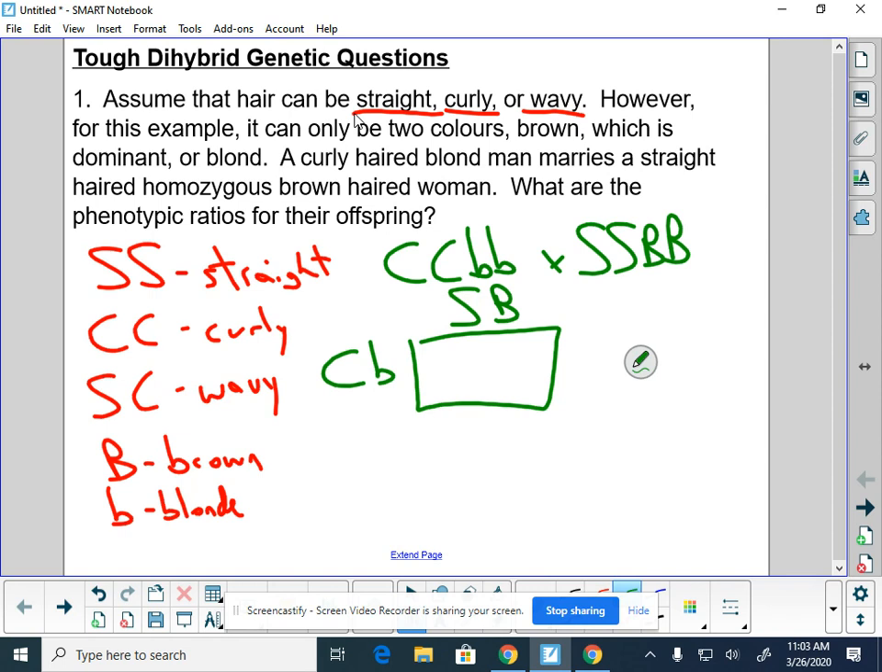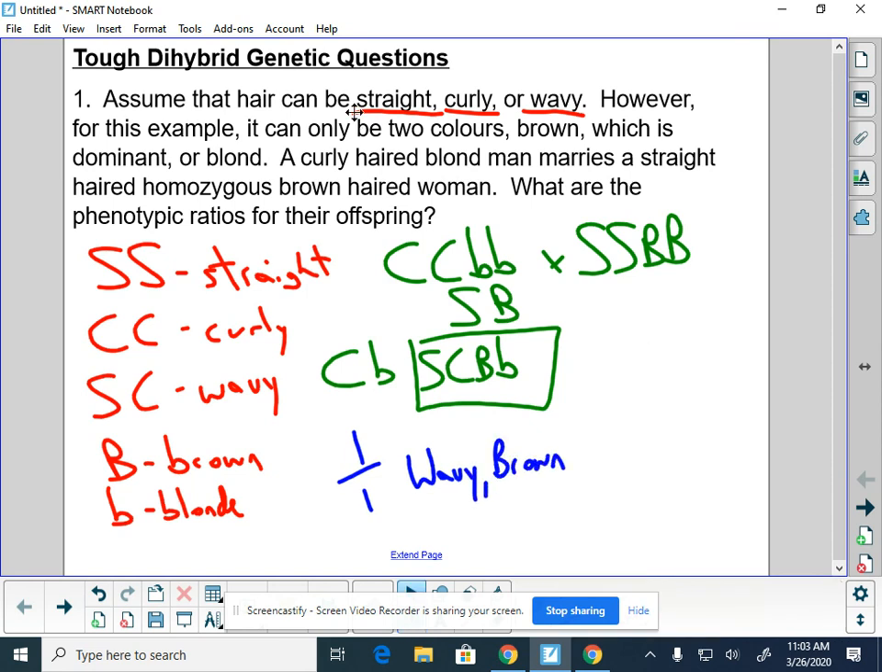So this is a real easy Punnett square. S, C, big B, little b. The phenotypic ratio is 1 out of 1, 100%, however you want to phrase it, is going to be a wavy, brown-haired kid. That's it. All of their kids, based on this genetics, are going to be wavy, brown-haired. So let's go to the next one. A little bit tougher.